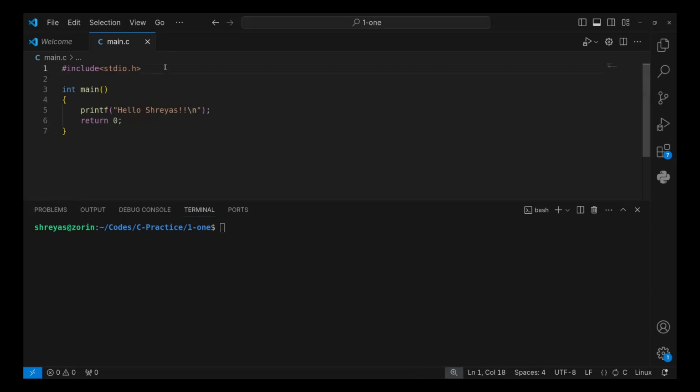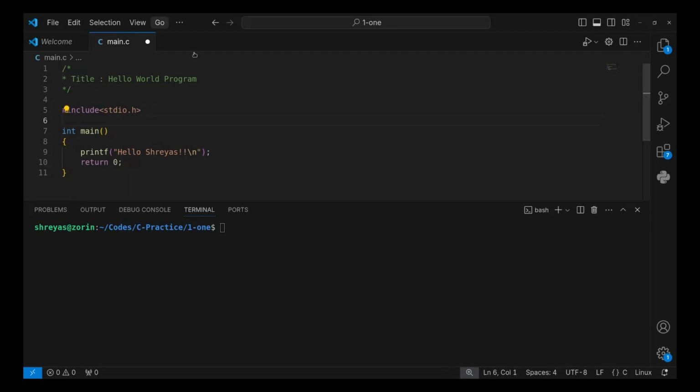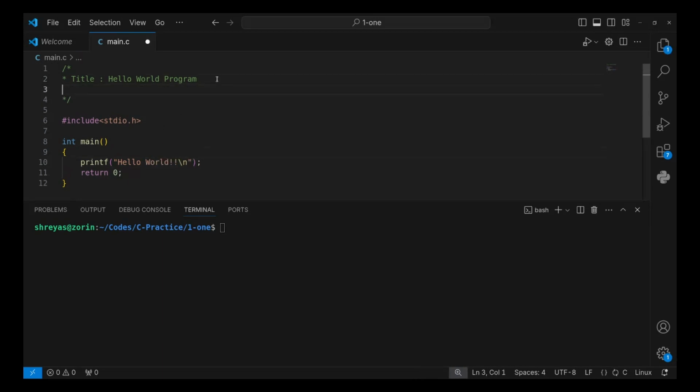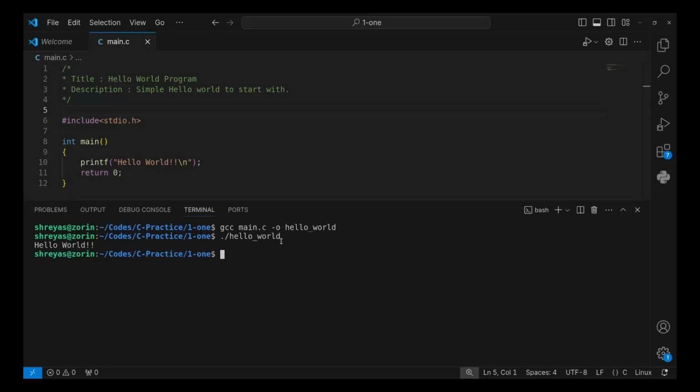That's all. I'll just add a description string. Title is Hello World Program. Description, simple hello world, single word to start with. Save, again compile and run. That's all for today.